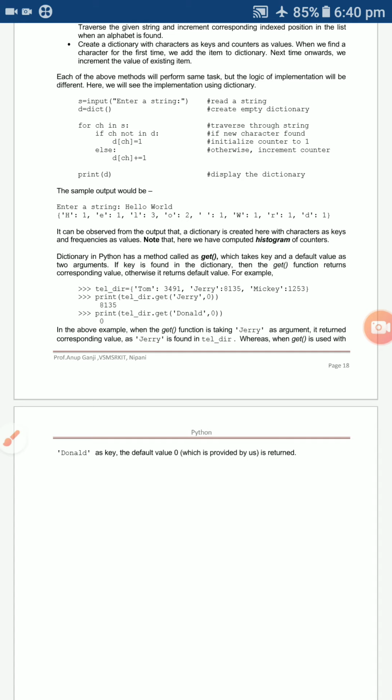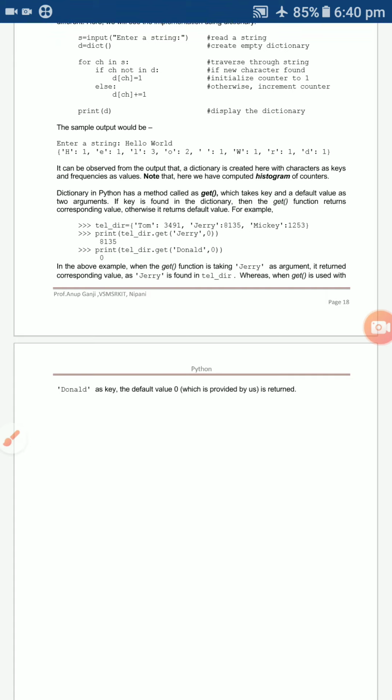Just take hello world. H is present one time, E is present one time, L is present three times: two times in hello and one time in world, total three times. O is two times, R is one time, and D is one time.